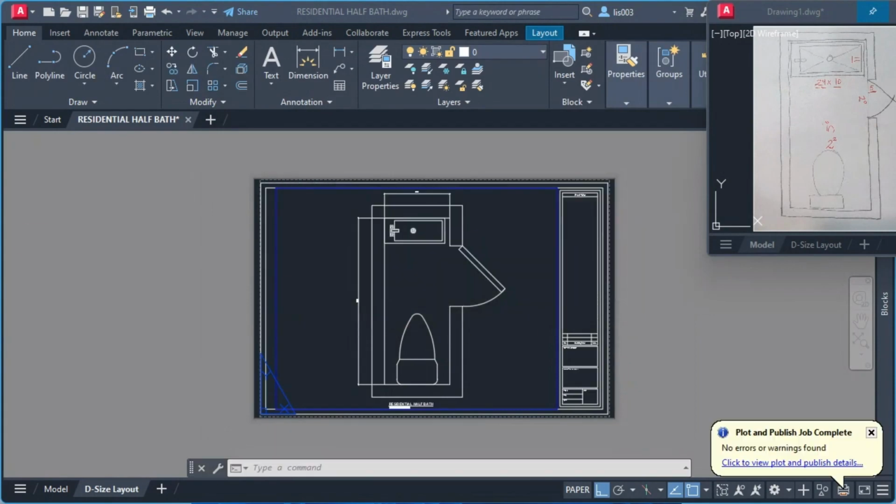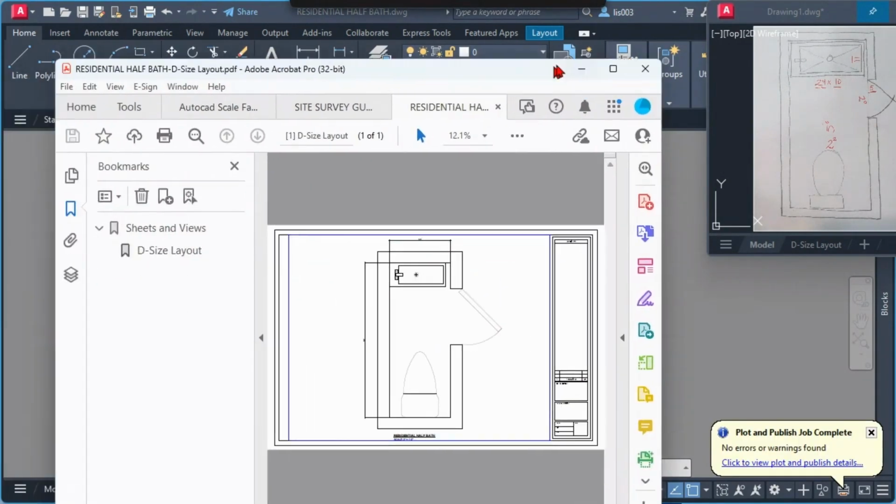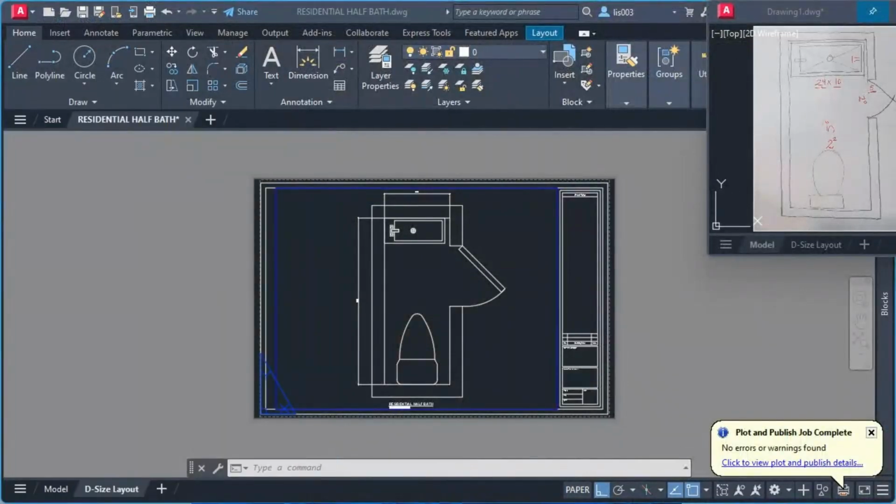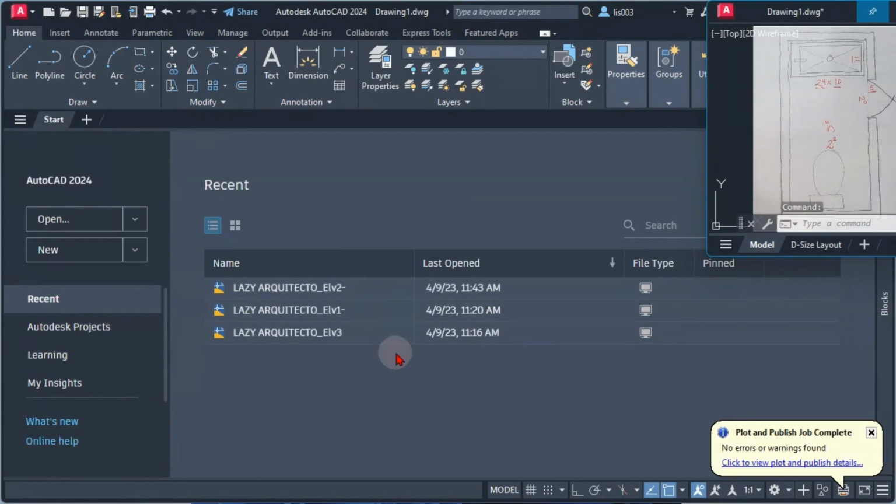AutoCAD now created this PDF, which is here, of our half bath at 3 inches equals a foot. Now the last part here is to save your drawing with the Control S shortcut on your keyboard, and then we can go ahead and close our drawing like so.